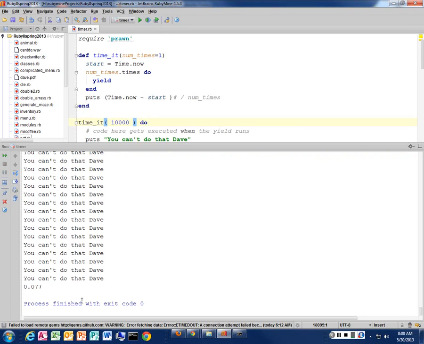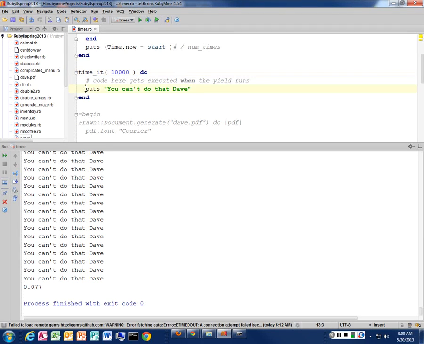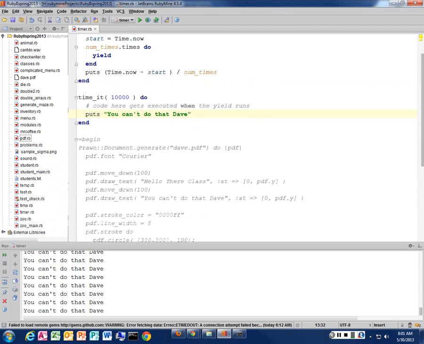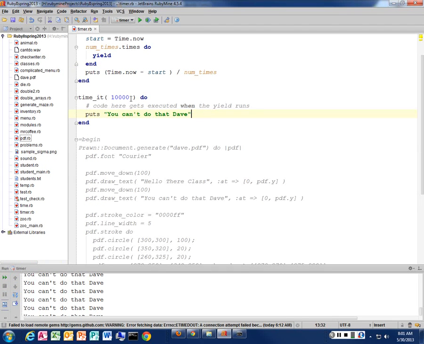All right. Even 10,000 times to print this to the screen still took 0.077 seconds. Very small amount of time, right? So I can put any code I want inside of this time it block and execute that. All right. So let's leave it back to that.